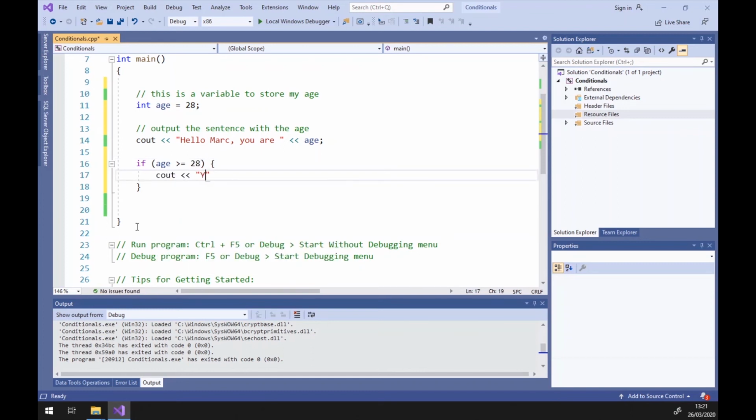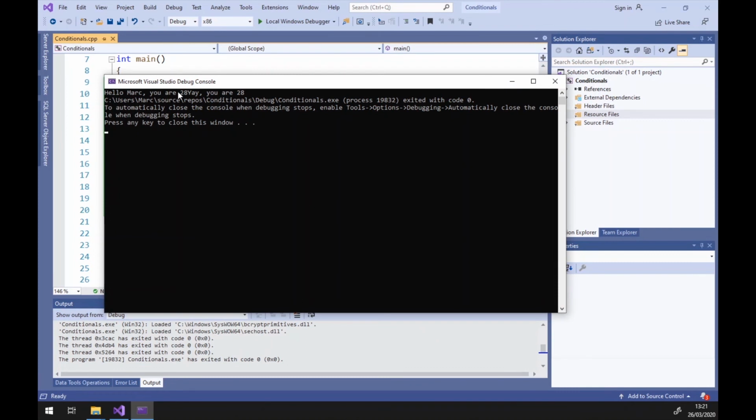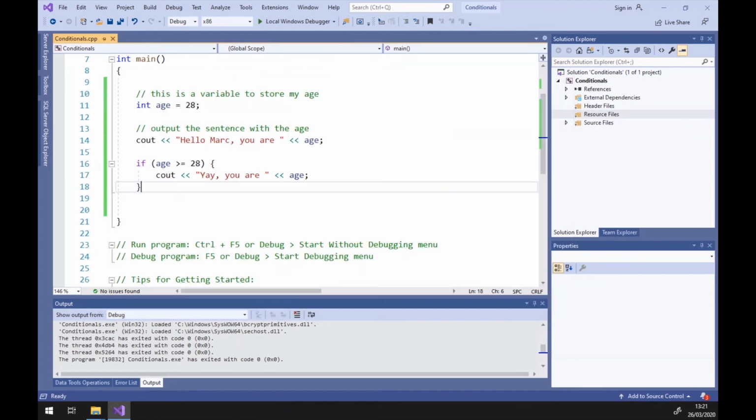Now I could also use age here, so I could do this, which is what I'm actually going to do. So you can see I'm now checking to make sure age is more than or equal to 28. If I run this code now, you can see, hello Mark, you are 28. And then you can see my next statement, which says, yay, you are 28. Now I'm going to add in a backslash n on here to give me some additional spacing on that line, so you can see that I've got a new line there.